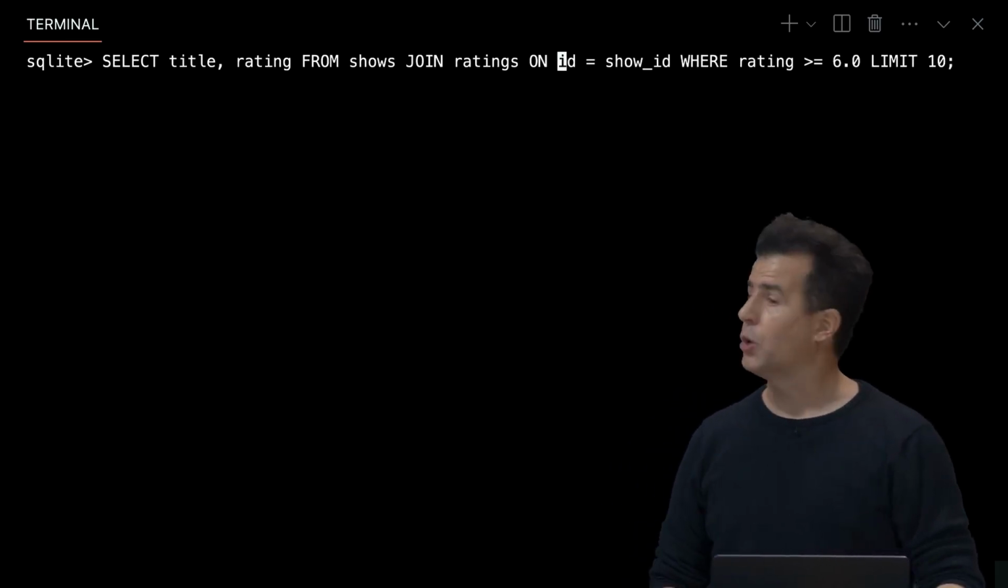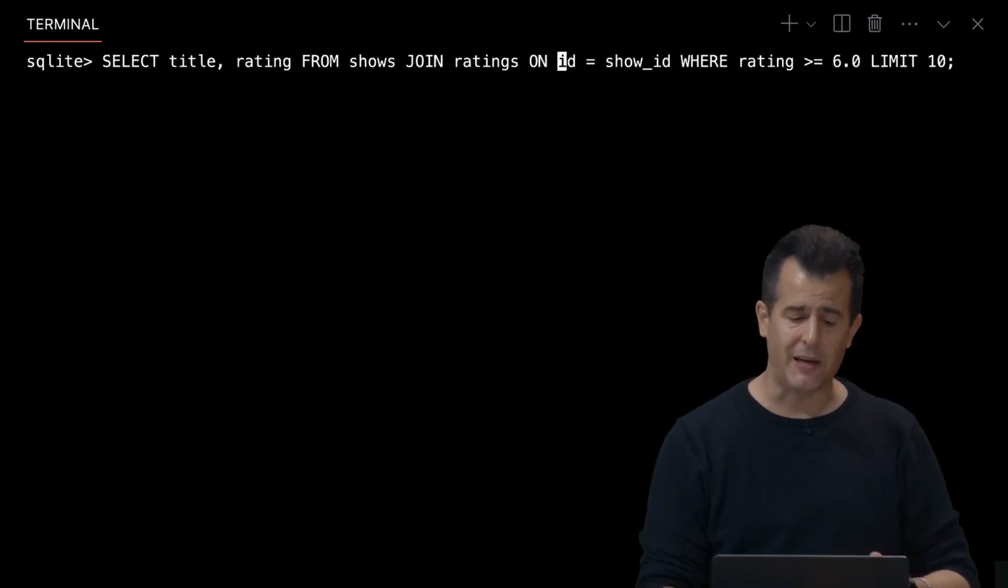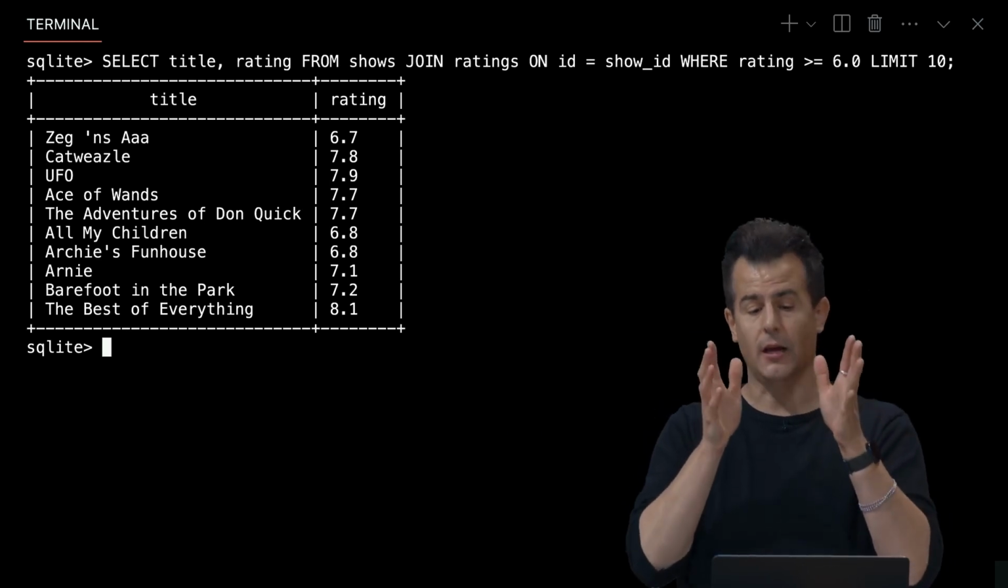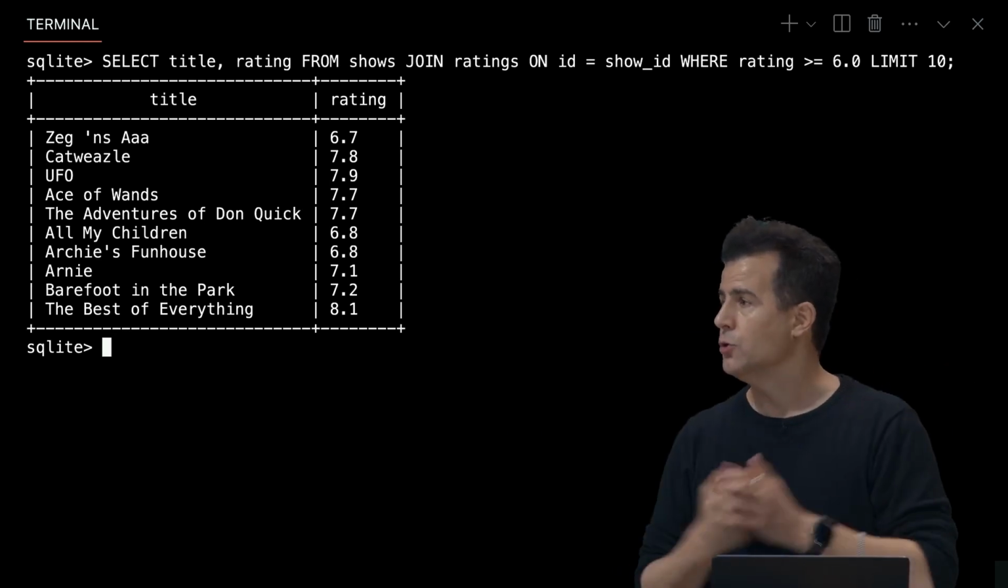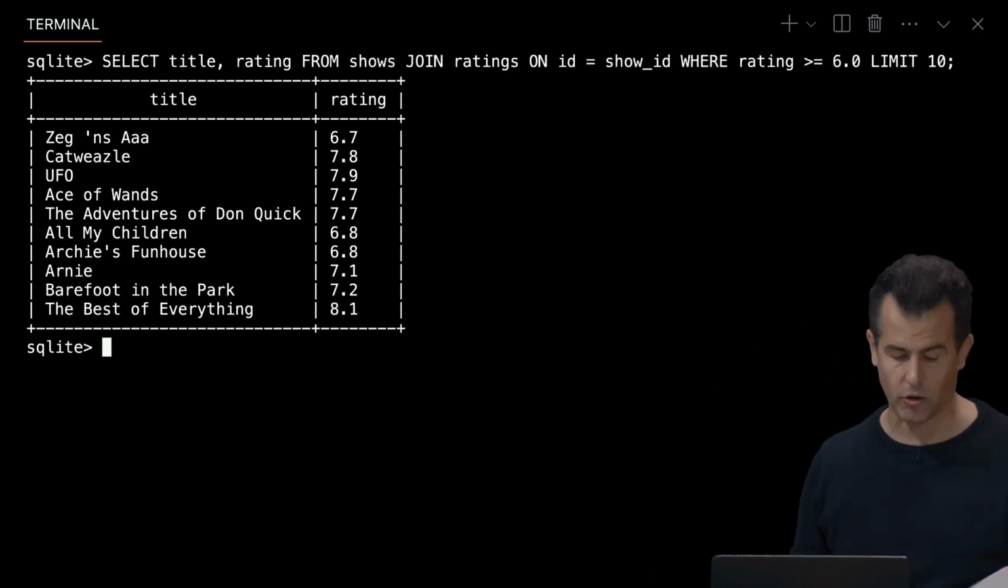One table has a column called ID. The other table has a column called show ID. So certainly the database can just figure this out for me. But for best practice, for the sake of being explicit, using the dot notation and table names can help, especially if there's some common language across them.